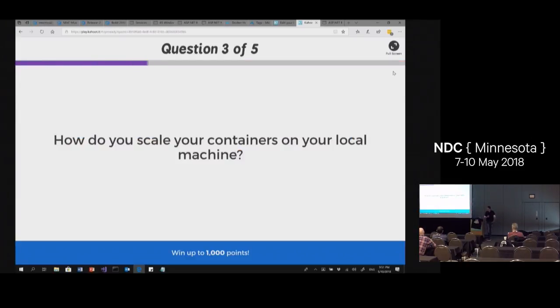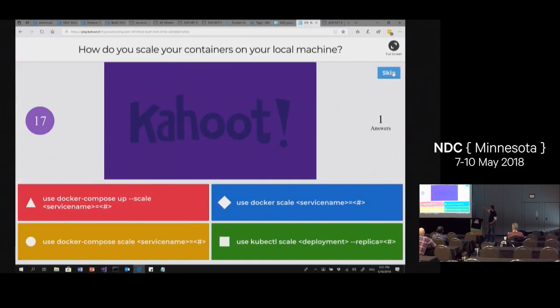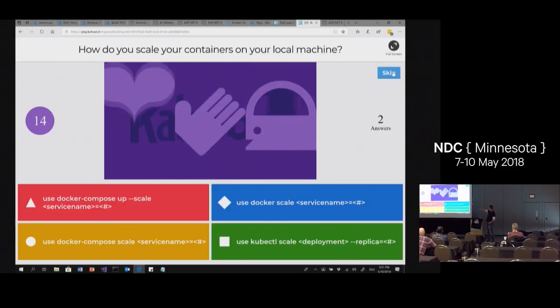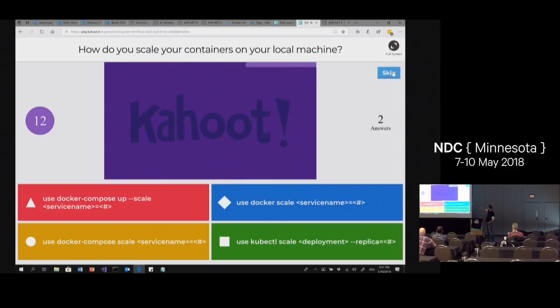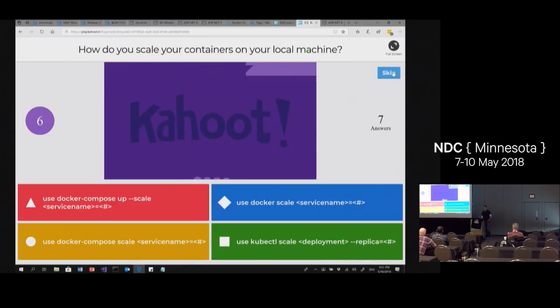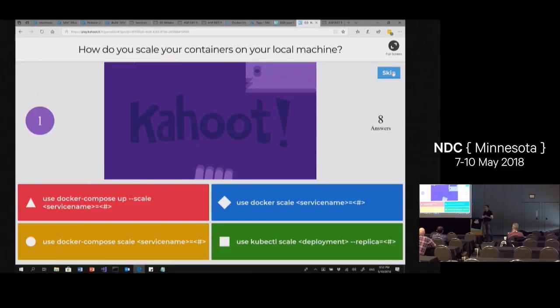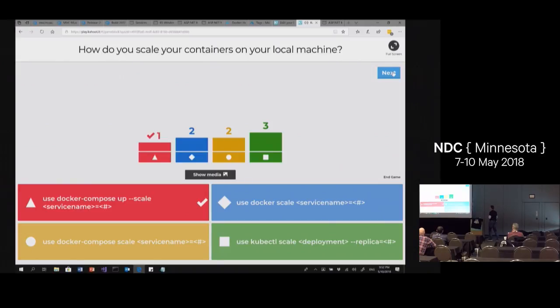So, how do you scale your containers on your local machine? Use the docker compose up --scale, or use the docker compose scale command, use docker scale, or use kubectl scale? That one is a little bit more complicated, but we need to weed out so that we ensure that people are actually winning. Nice distribution, that's good. The thing is that you use the docker compose up command with --scale. In the past, it was docker compose scale. That was an older command, but it's deprecated and not being used anymore.